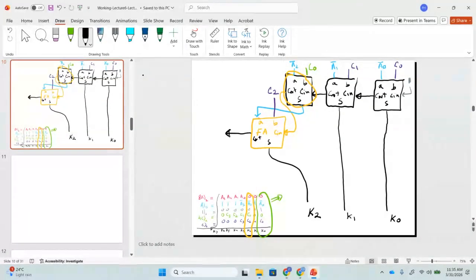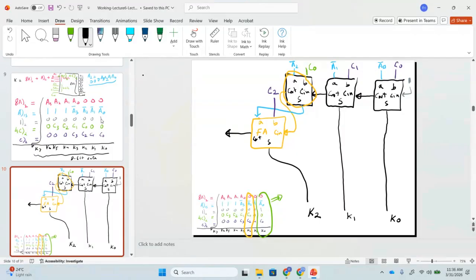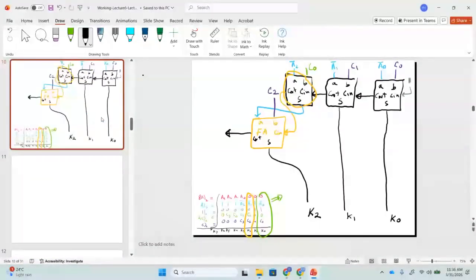The next adder. The C in, carry in of the next adder. And this goes on, and this goes on, and this goes on. And now you know what I'm going to do. So now I'm going to solve it further.